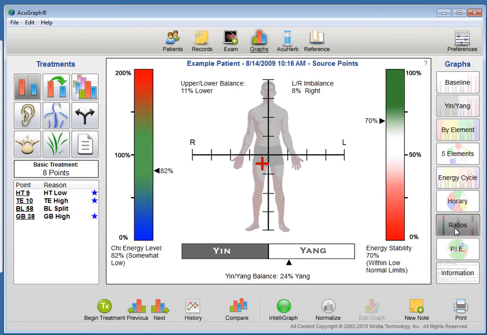All right, the ratios graph. This one generates a lot of questions. So I'm going to go through this one, and then, of course, if you have questions, go ahead and type them, and I'll answer them as we go.